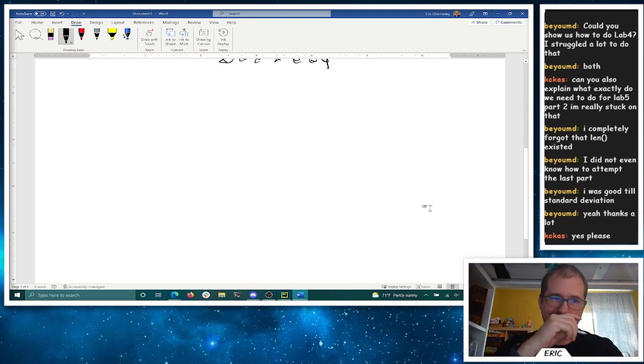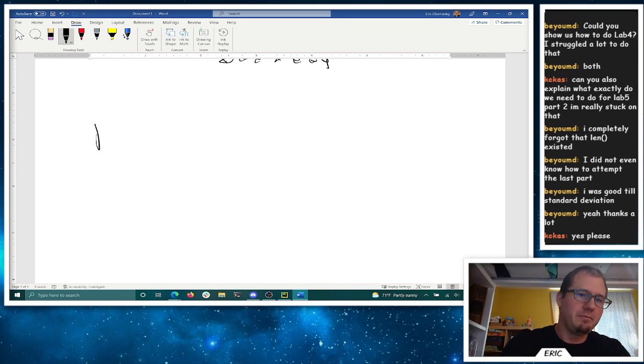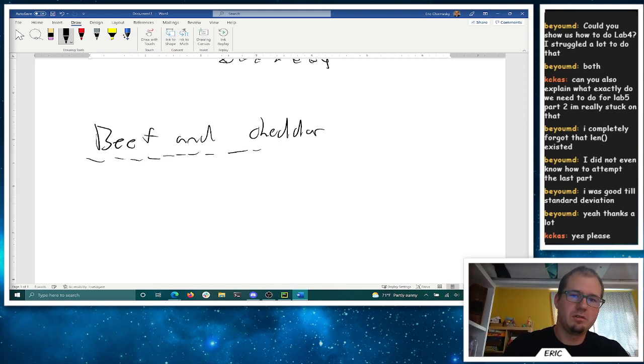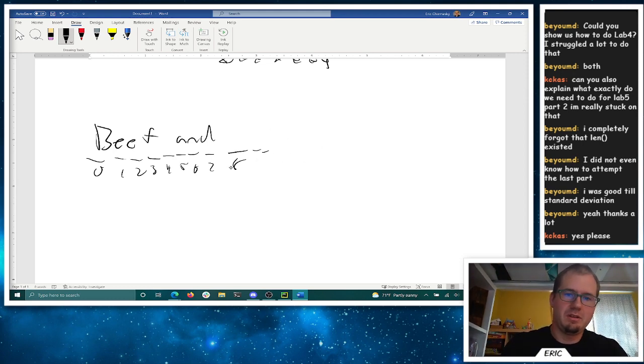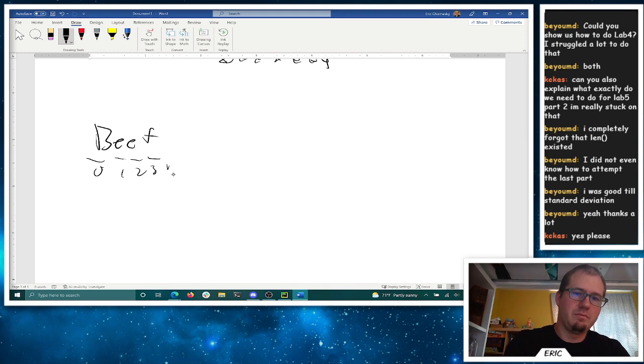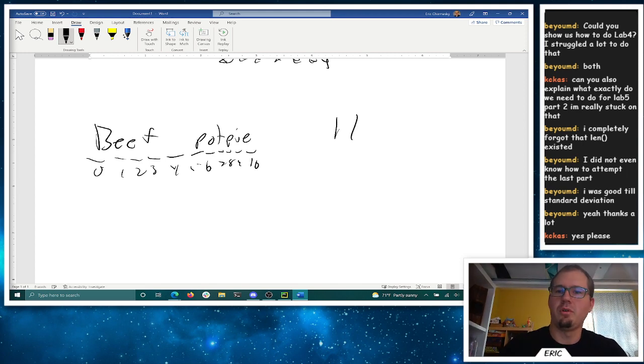The idea here, let's write out a word. So, beef and cheddar. If we look at this as a string, all of these are indexes in the string: 0, 1, 2, 3, 4, 5, 6, 7, 8, 9, 10, 11. Okay, this one's a little long. Let's do something a little shorter. How about beef pot pie? That's not quite as long. So this is 11 characters long total.